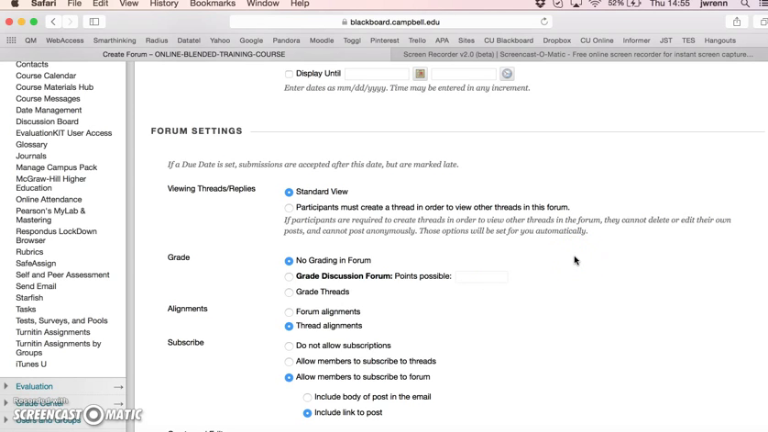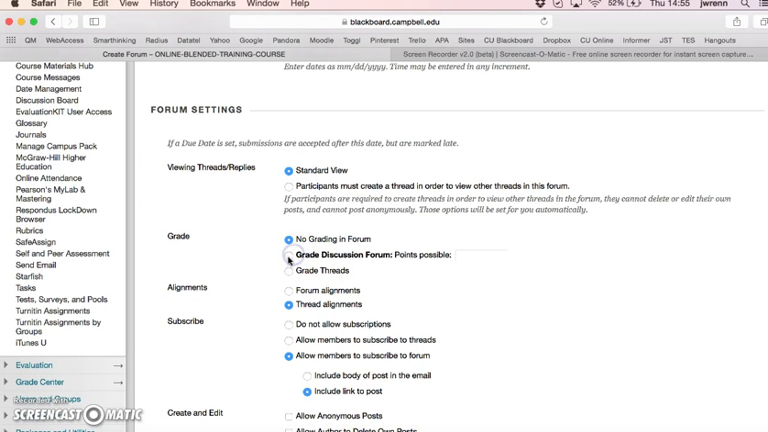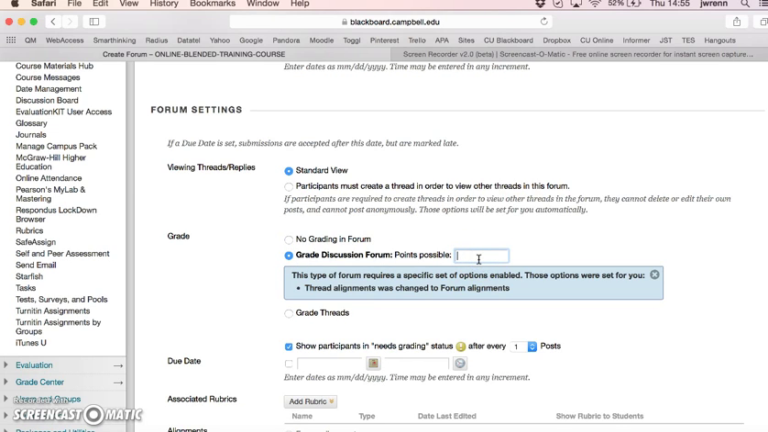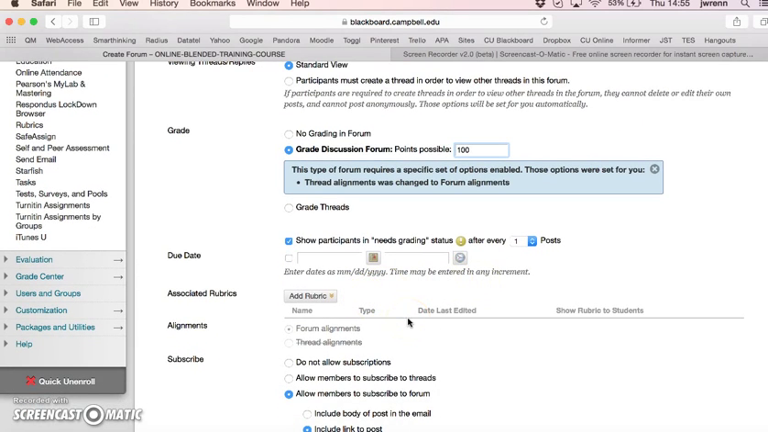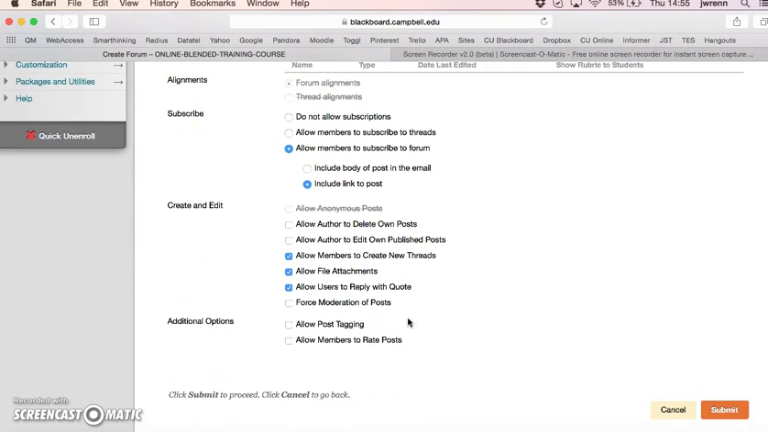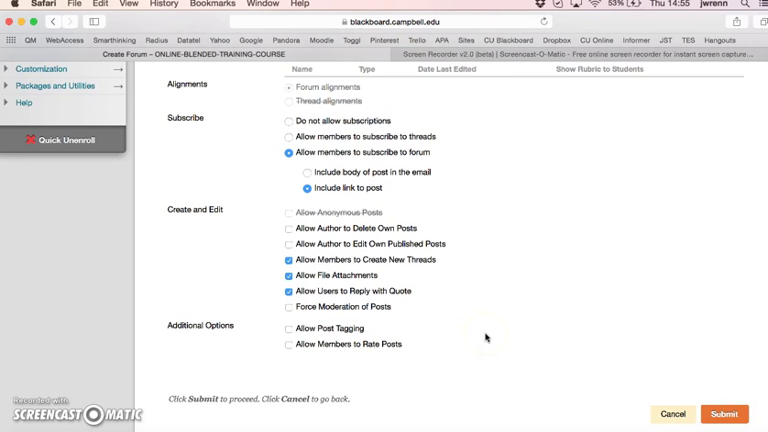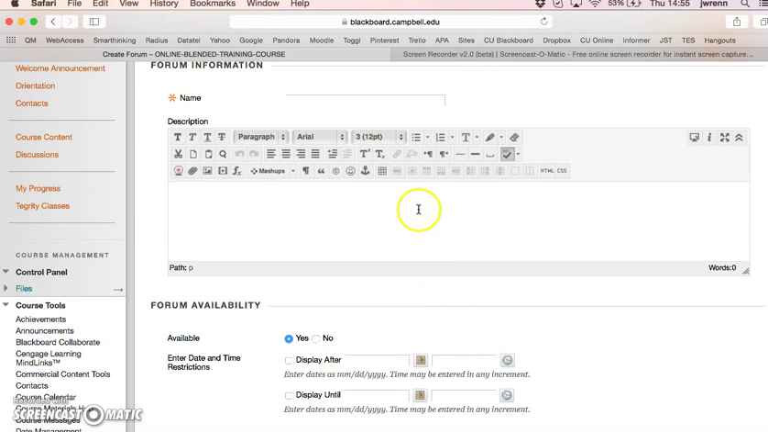Typically, you will want to keep the view as standard. However, you will most likely want to grade the forums. Thus, I click on Grade Discussion Forum and set my points. Enter a due date and add a rubric to grade with. Again, you may want to create a new discussion board rubric. I usually leave everything else as it is. When I hit Submit, it takes me back to the next page.